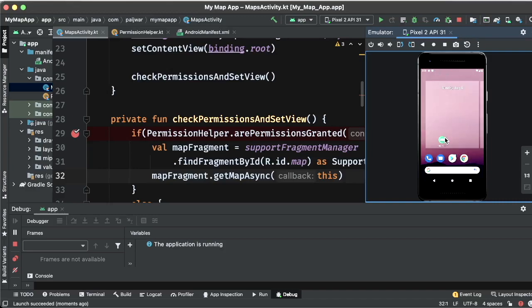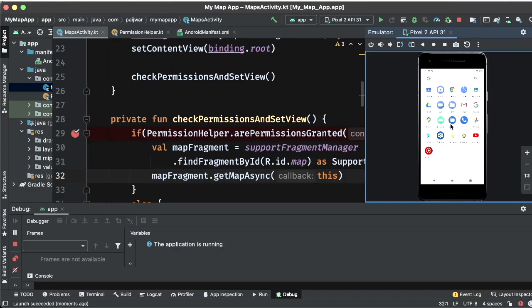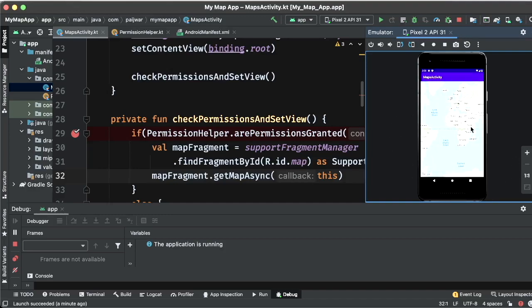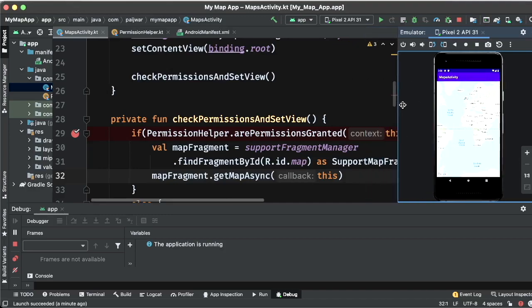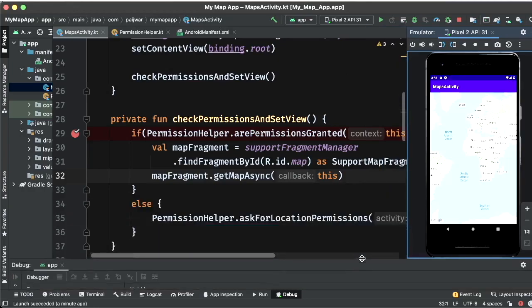App info here, and here permissions are already granted. Okay, you can check this on your phone. It should ask for the permission. So now the app is running. So what we'll be doing is that we'll be getting our current location and setting a marker there.